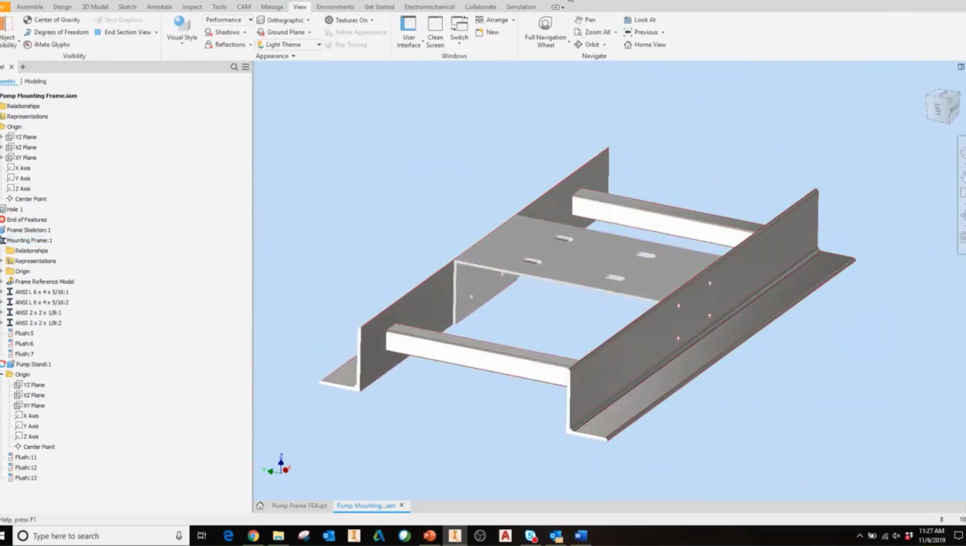So rather than designing and including the entire pump system and the motor, in this case, I'm going to be simplifying it to a concentrated mass. It'll be a centered mass that will be tied into the 4 slots with rigid body connectors. That will simplify my analysis.